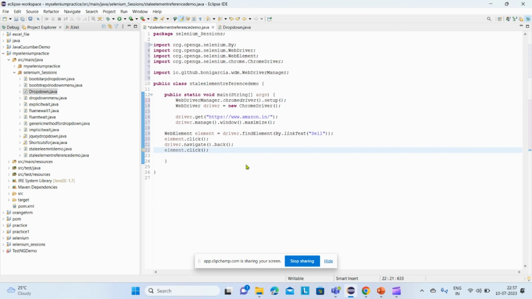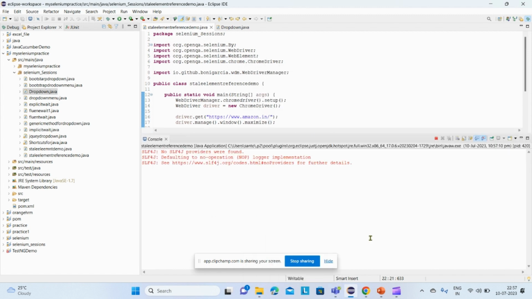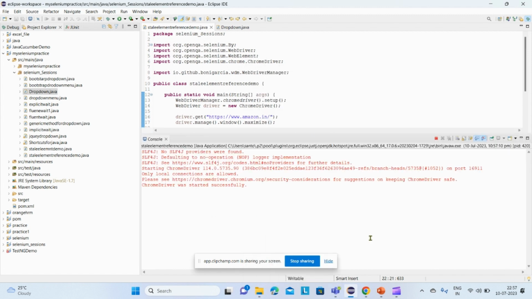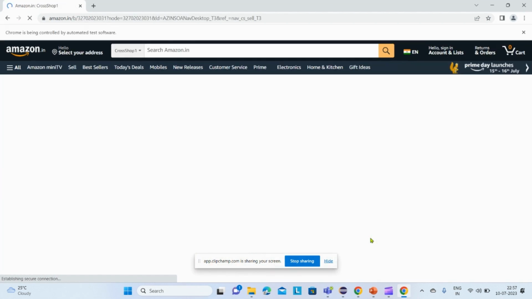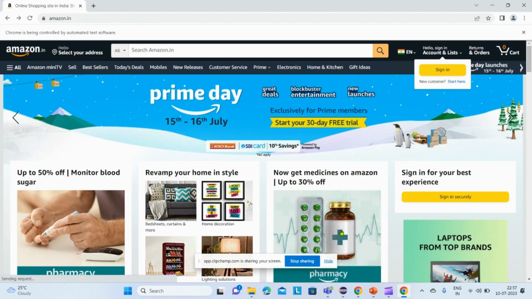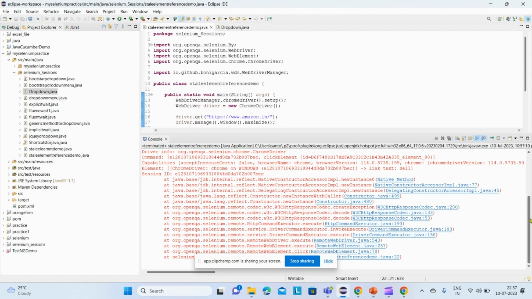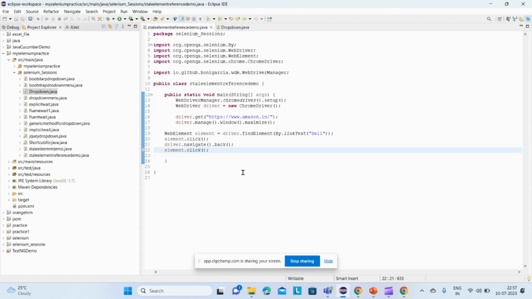Now run this. Now you can see that we get an exception, that is StaleElementReferenceException. That is, that Sell element is no longer present in the DOM. It is already a stale element. So now, what will we do to overcome this? By clicking again on that web element, that is Sell, we are getting the StaleElementReferenceException, right?